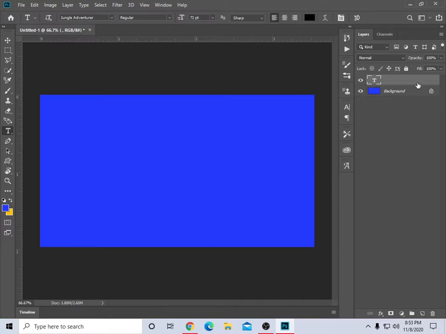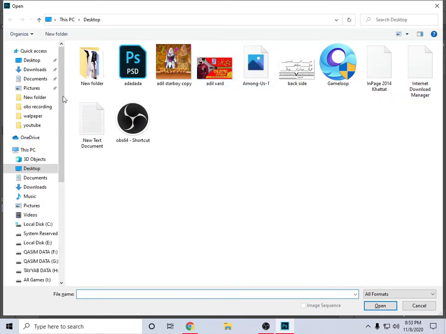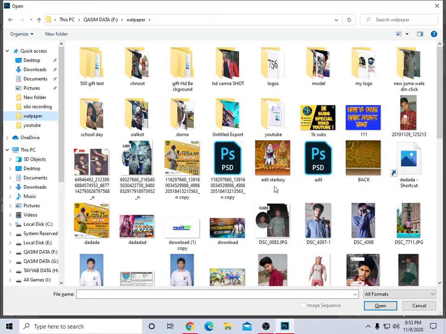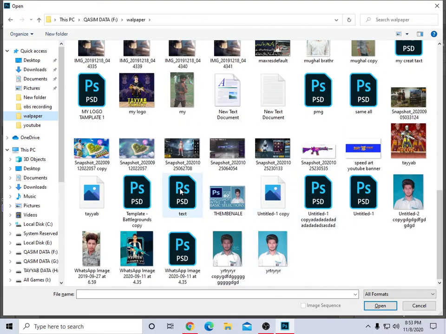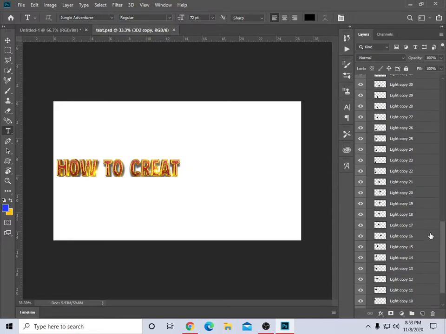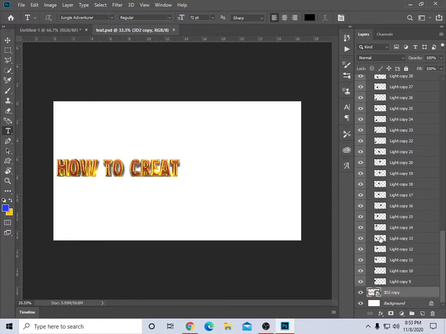I have new pop-up open. Control O is my document files. It's my text. I have template. In the ready template is my template. Download link in description. Go to download without time wasting.